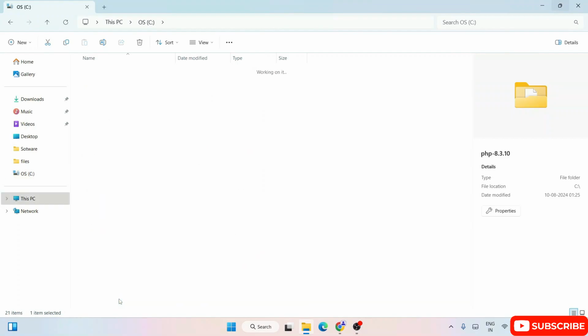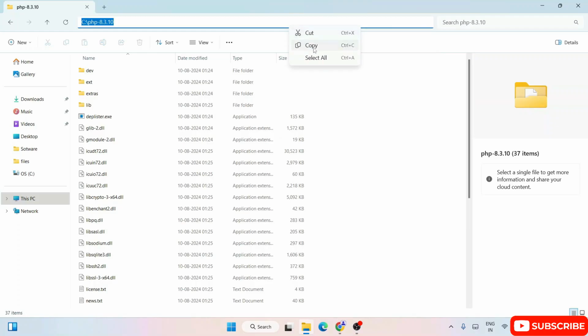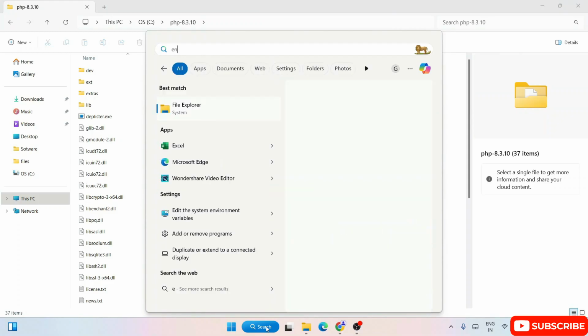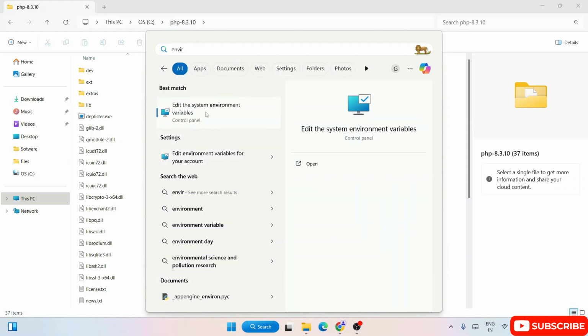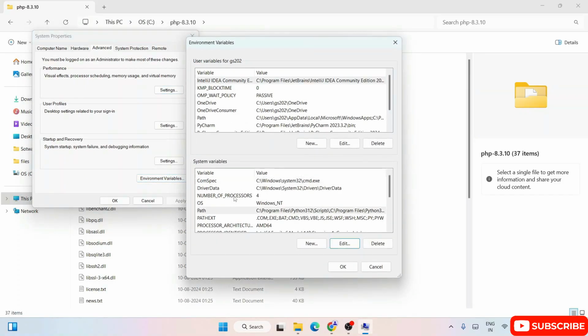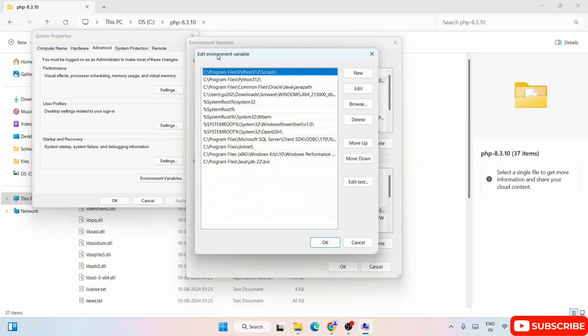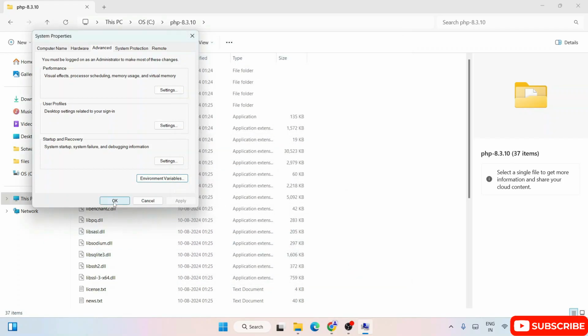And now just double click on that folder and select this address bar, then right click and copy this path. Alright, so after that go to search and type environ. That will show you this edit the system environment variables. So just open that, click on environment variables, and here under system variables you need to click on path and then click on edit. That will open this edit the environment variable window. Here you need to click on new, then right click and paste that PHP 8.3.10 path over here. So click on OK, then again OK, and then again OK.